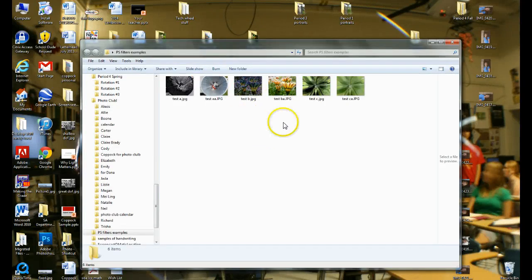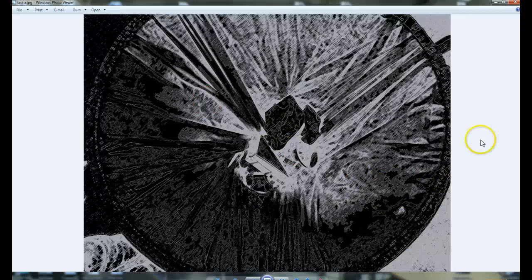Here are some filter examples. Using filters in Photoshop is a really fun way to make your pictures creative and cool. I'm going to show you the picture by itself. You see this one is black and white, very graphic, and of course this is an abstract assignment, so we're looking for the abstract qualities in it, right? And you see really cool abstract qualities.